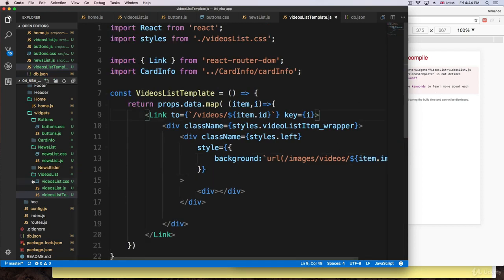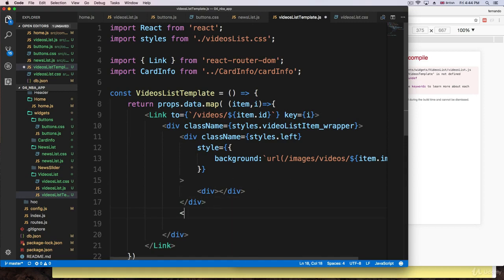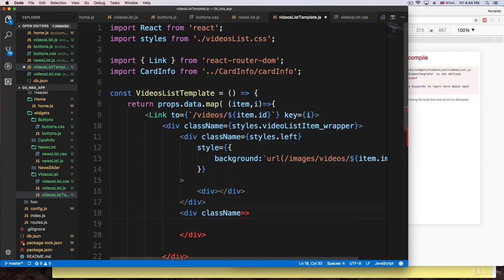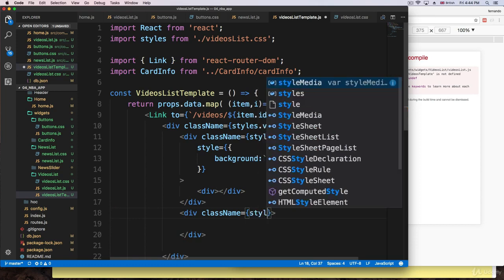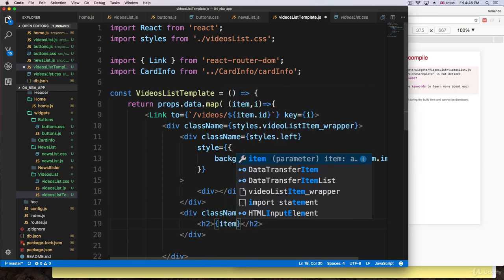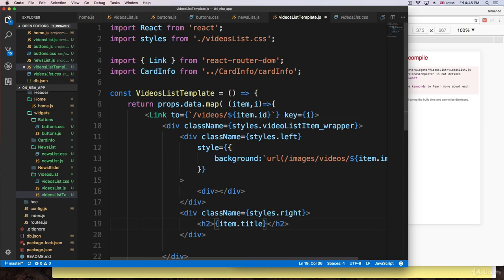I'm going to save it. What else? Oh, sorry. We need to add the data that we have, at the right. So I'm going to go right here at the bottom. I'm going to say div, and it's going to be class name equal to styles.right. And this one I'm just going to add the h2. We need the card info, but I'm going to first output something just to make sure that everything is working. So we can have the title as an H2.